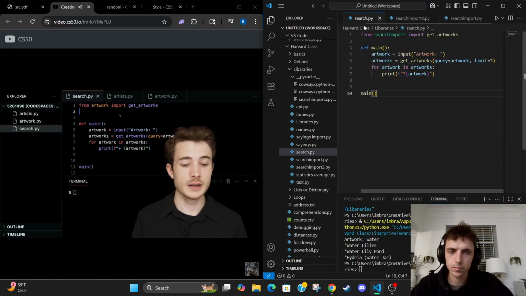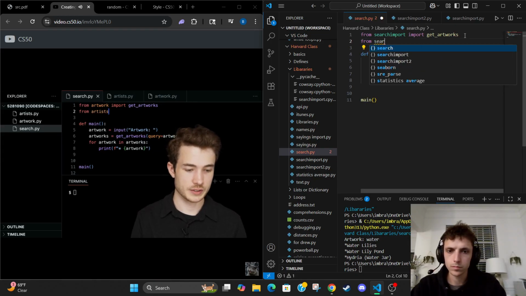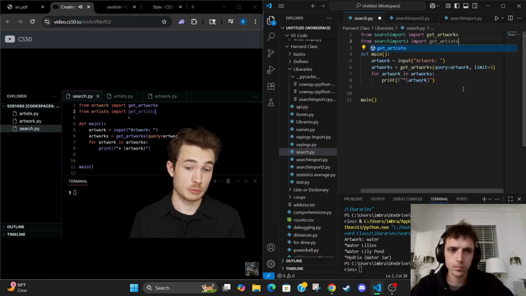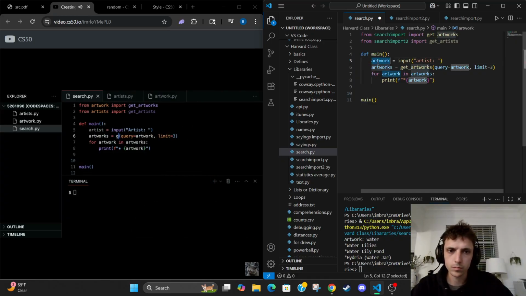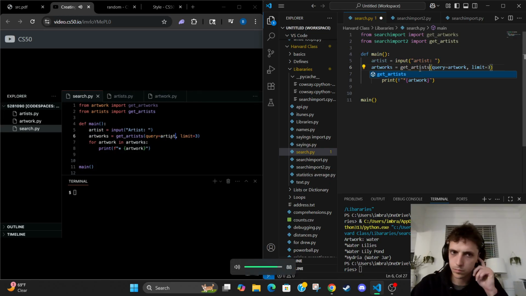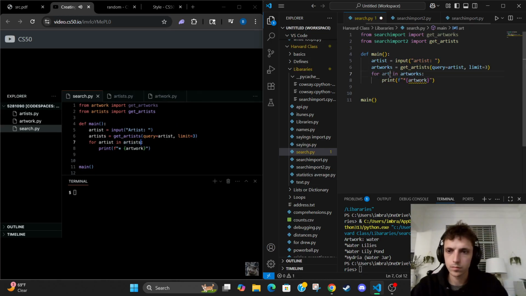Now in search.py, I could similarly say from artists import getArtists as well. Why don't we update our program too? I could say artist, and we're going to store that in a variable called artist. I could then use getArtists, much like I used getArtworks. My query will now, of course, be the name of the artist the user wants to search for. And I'll get back a list, in this case, of artist names. I'll then iterate over every artist in the list, and I'll then print out the name of that artist down below.